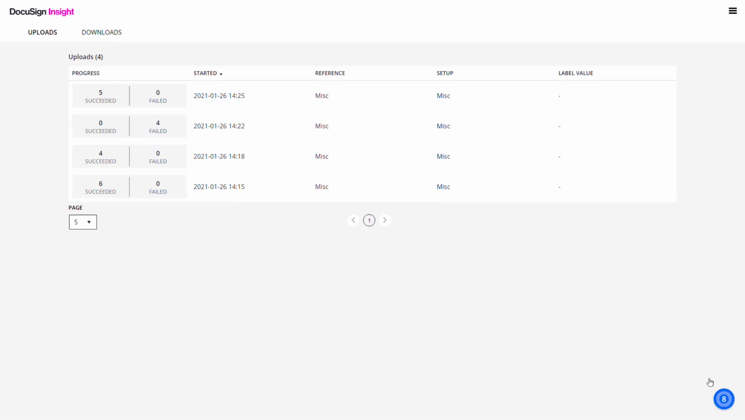The Uploads page displays contract upload statuses for all contracts that you have uploaded. Columns display progress, started date, reference value, setup status, and label value. The progress column displays the number of contracts successfully uploaded and also indicates if any documents failed to upload.